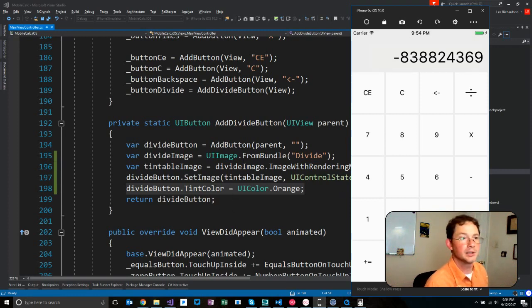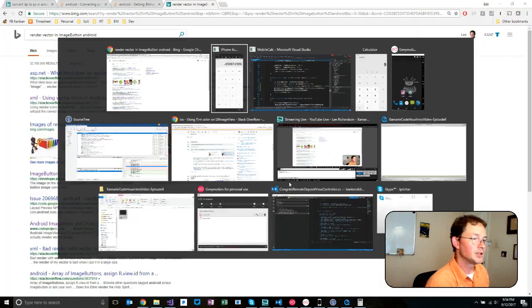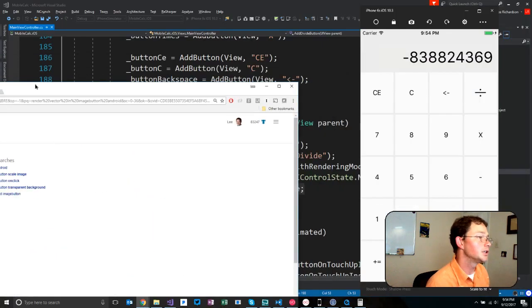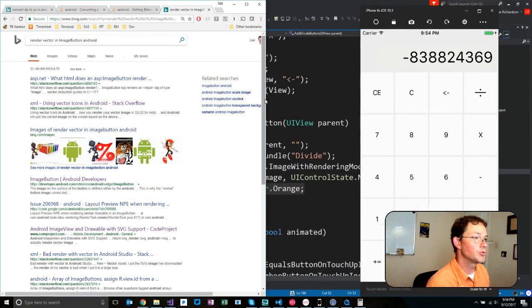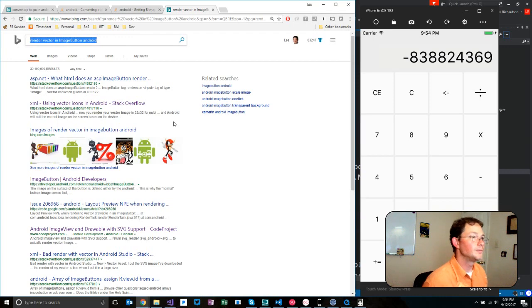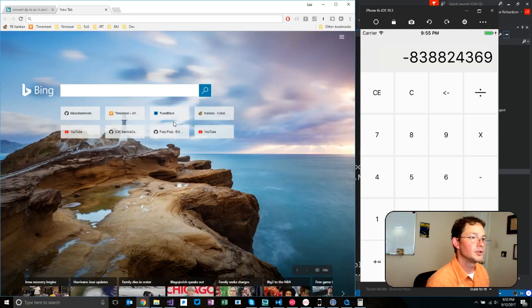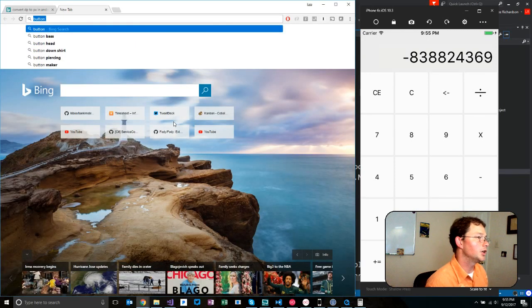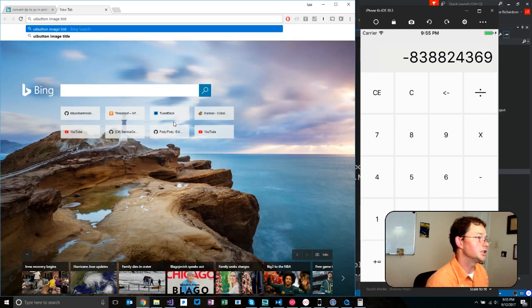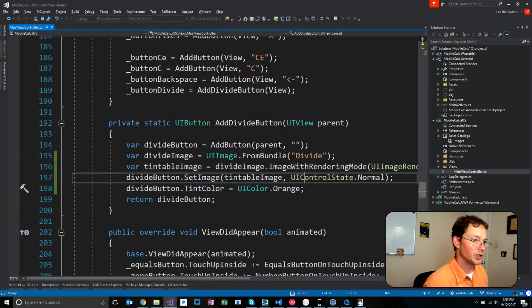This is compiling. It is building. And while that's building, I'll leave that up front here so you can see it. And I might just start preemptively doing a little bit of research on UI. Man, that's taking a long time to compile. UI button image tint, UI button image tint for UI control state.